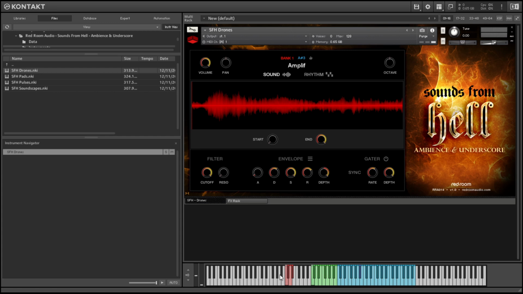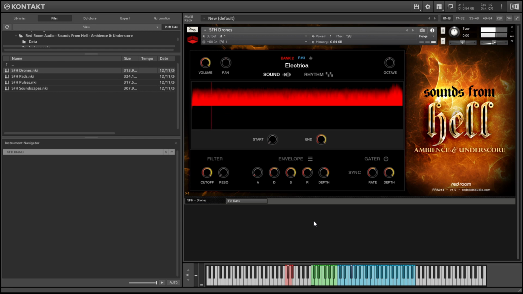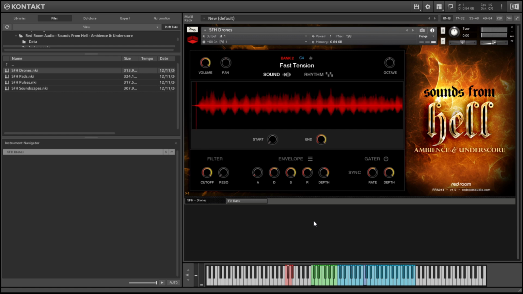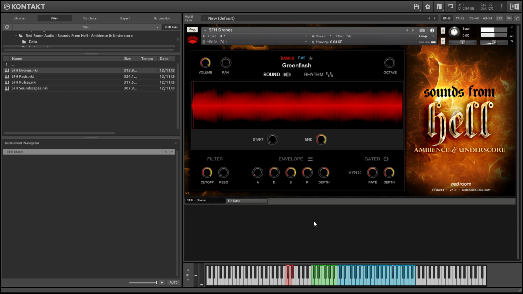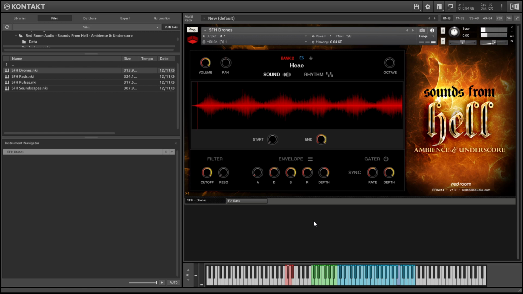That's just a few from bank 1. Let's take a look into bank 2. Okay, so let's just do one more bank of these.